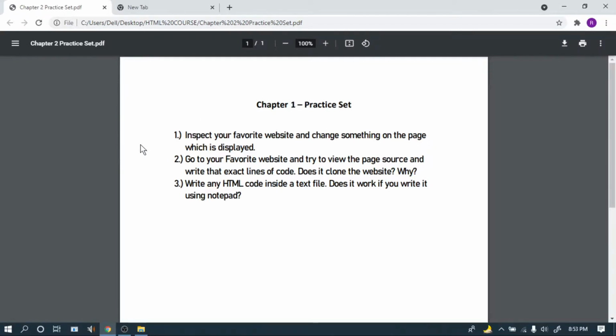So in the chapter number 2 practice set, we have number 1: inspect your favorite website and change something which is displayed. So we'll do this together. This second one, I will try to explain something to you, and this one I would like you to do by yourself. It's saying, go to your favorite website and try to view the page source and write that exact line.